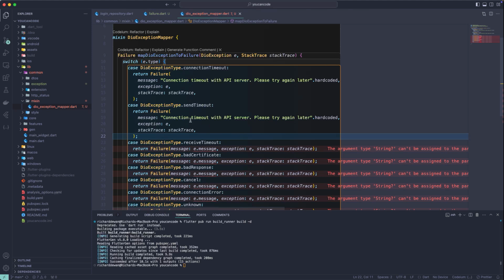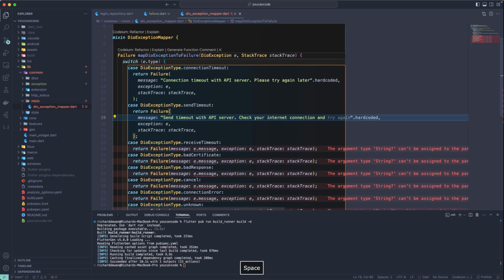And this will be the send timeout. So if there was an error about sending the request to the server, I'll just set the send timeout with the API server, or you can just give any message over here depending on your requirement. And I'll just replace the please try again with something else like check your internet connection, or check your network and try again. Right, so we'll just add that one over there.